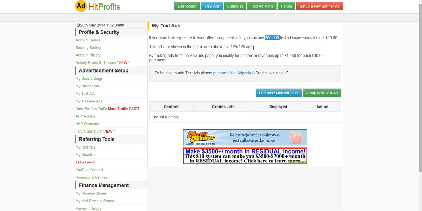And so when you're clicking the ads on the View Ads page again, what's going to happen for you is that revenue share position is going to continually share in revenue until it reaches $12.50. And there is no set amount of revenues that you're going to receive per day. It's all coming from real, actual sales revenues coming in through AdHitProfits.